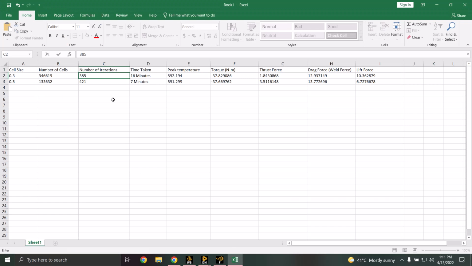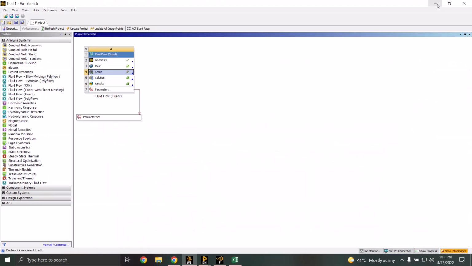These are the results that we have obtained: cell size 0.3 and 0.5, number of cells, number of iterations, time taken, peak temperature, torque, thrust force, drag force, and lift force. These are the results that we have obtained, and that is my assignment I have completed. Thank you.